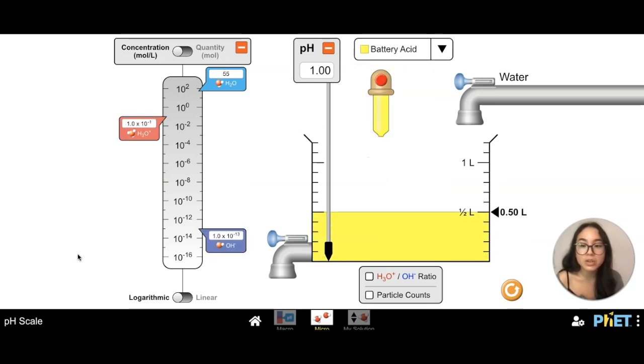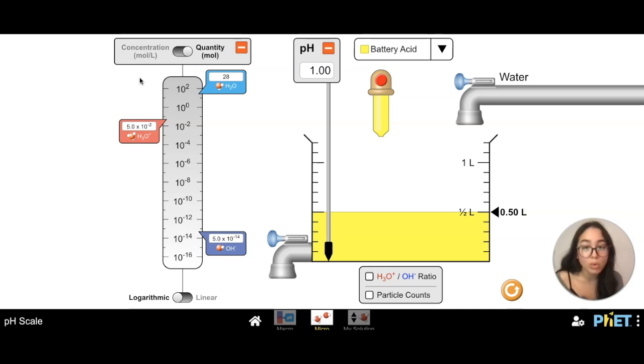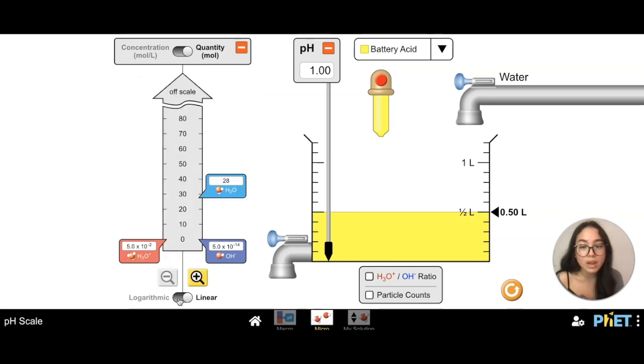Over here to the left, you can actually see how many hydroxide ions there are, hydronium ions, and water molecules that are currently present in your liquid. You can also look at the molar concentration, and if you want to switch it, just click on this little tab and it'll show you the quantity or the amount of moles of each. And at the bottom, you can view it in a logarithmic form or in a linear form.